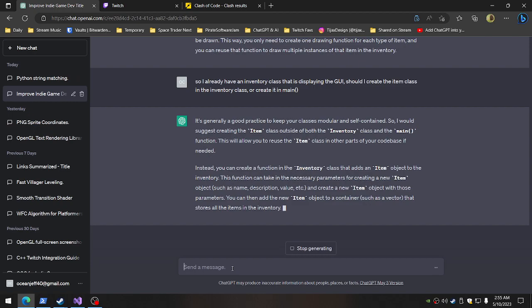It's generally good practice to keep your classes modular and self-contained, so I would suggest creating an item class outside of both the inventory class and the main function. This will allow you to reuse the item class in other parts of your code base if needed. Instead, you can create a function in the inventory class that adds an item object to the inventory. This function can take in the necessary parameters for creating a new item object. You can create a new item object with it.